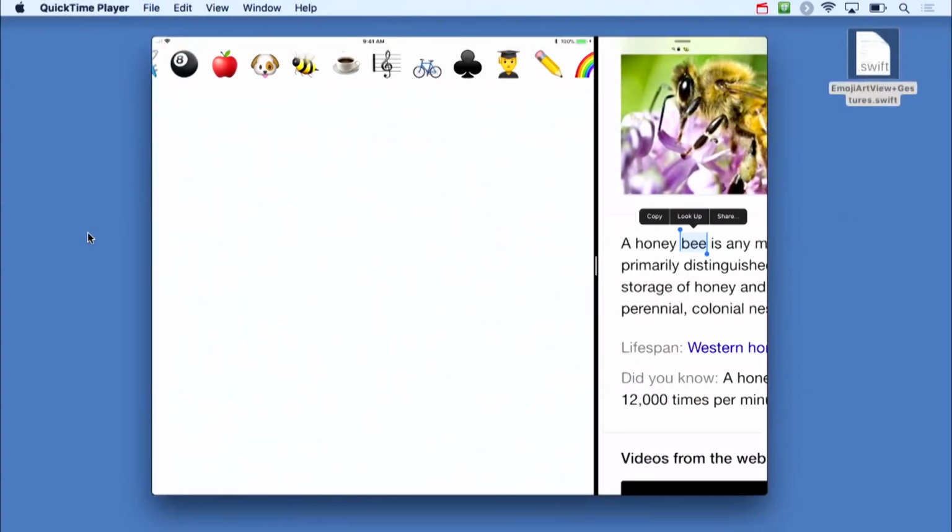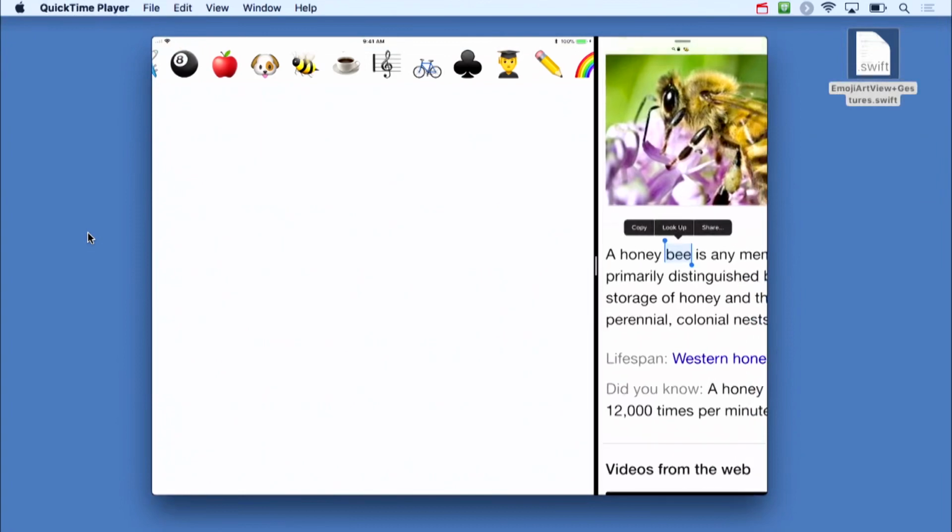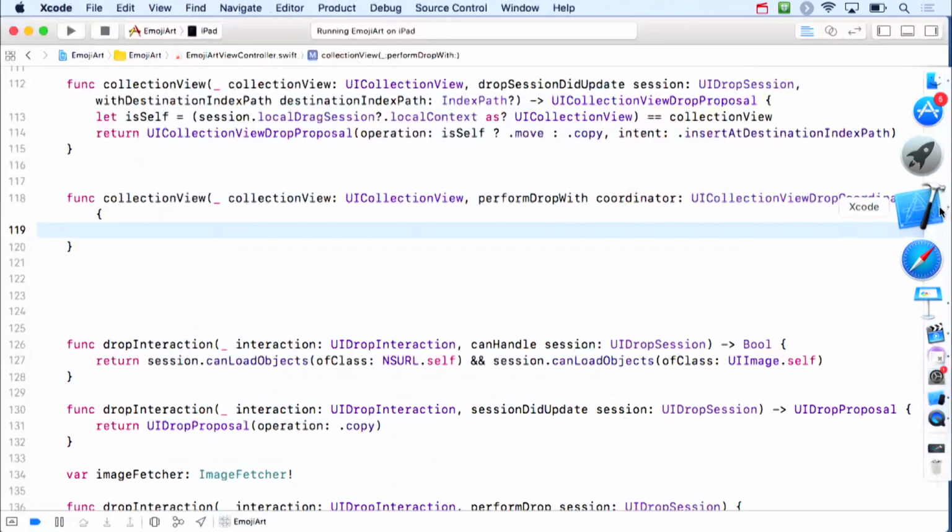Okay, so I can go over here and select this B, and drag and drop it over here, and look, it's saying plus, and it's making room for it, and I didn't do perform drop. So I have those 2 cases to handle in perform drop, the local case and that case. So let's go do both of those cases. We'll do the local case first.